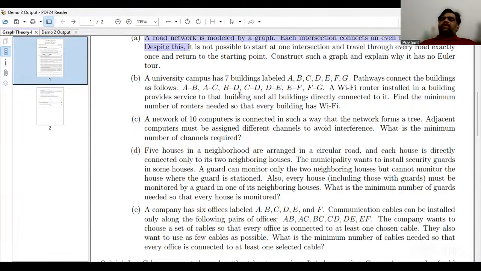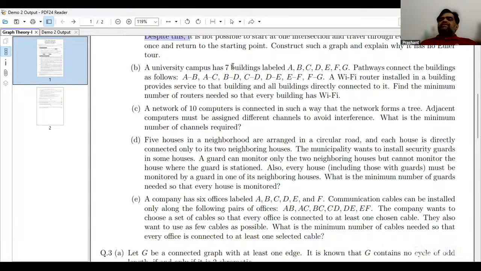The second question was: the university campus has 7 buildings, A, B, C, D, and so on, with pathways from building A to B, A to C, B to D, and so on. A Wi-Fi router installed in a building provides service to that building and all buildings directly connected to it. Find the minimum number of routers needed so that every building has Wi-Fi. What I actually want to test is whether they can find the domination number. That is my objective.